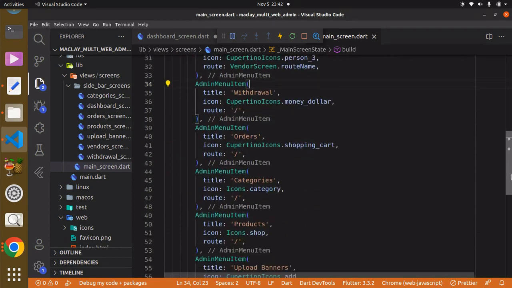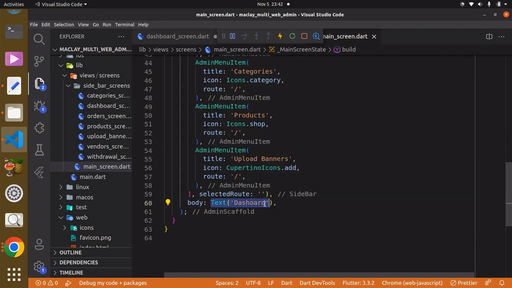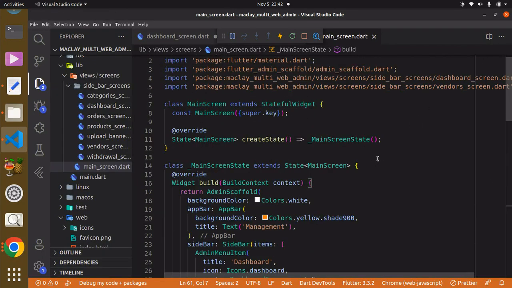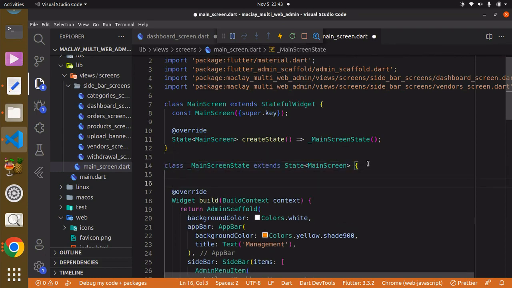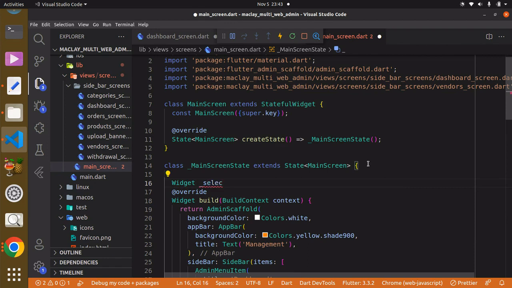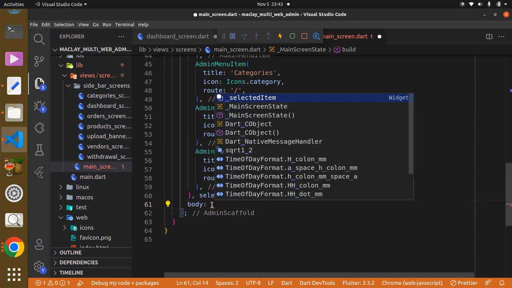Now, what we have to do is, first of all, you can see we have this body over here, and by default, it is set to this text called dashboard. Now, what we want to do is, whenever a user chooses any of these, we want to be able to update this text to show that. To do this, over here, we can create a variable. We can just go ahead and specify the type of variable. It's going to be a type of widget, and we can call this underscore selected item, and it's going to be set to dashboard screen at first. Basically, we want the dashboard screen to be the first screen the user is going to see. Sorry, not the user, but we. Get rid of this. Definitely the user should not have access to our admin panel.